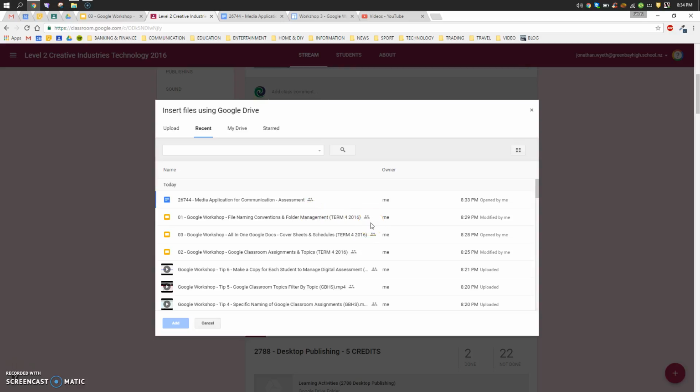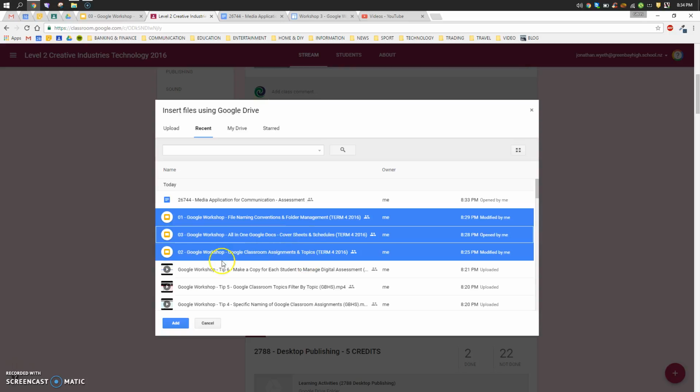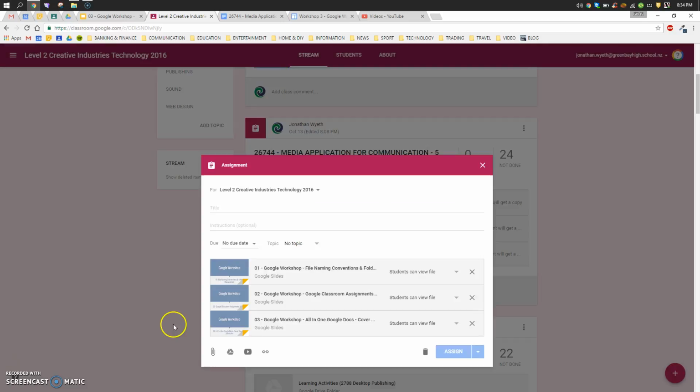So if I wanted you to work through the documents as I've labeled them, in chronological order, then I'd have to select number 1, number 2, and then number 3. That's a really simple and effective way to send a clear message to students about which order you would like them to work their way through this set of resources. And of course, I might choose also to make a copy for each student.